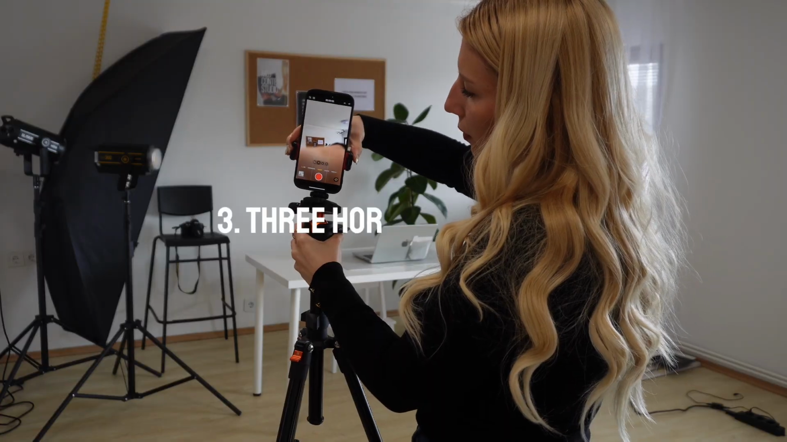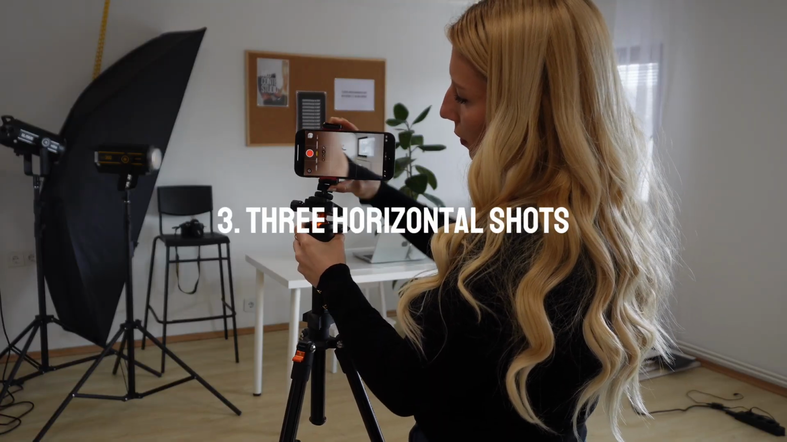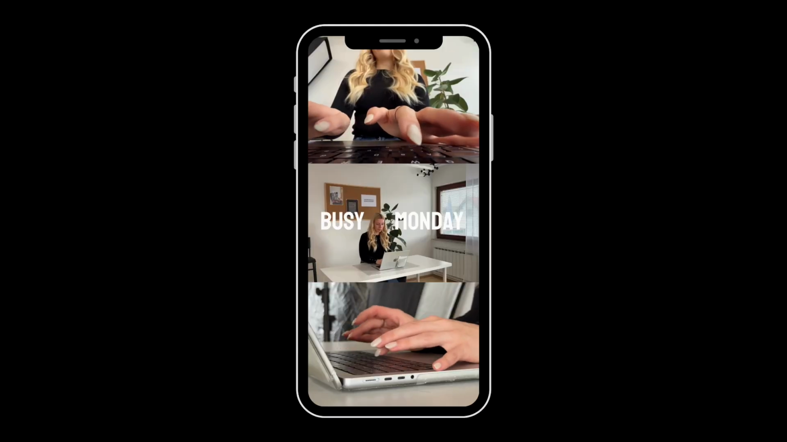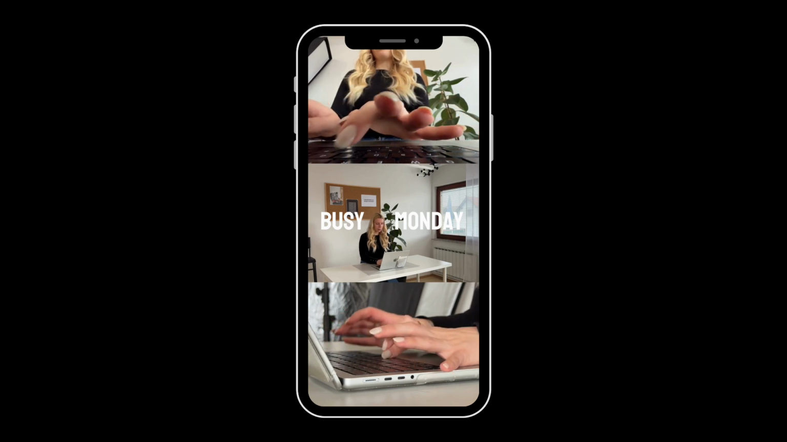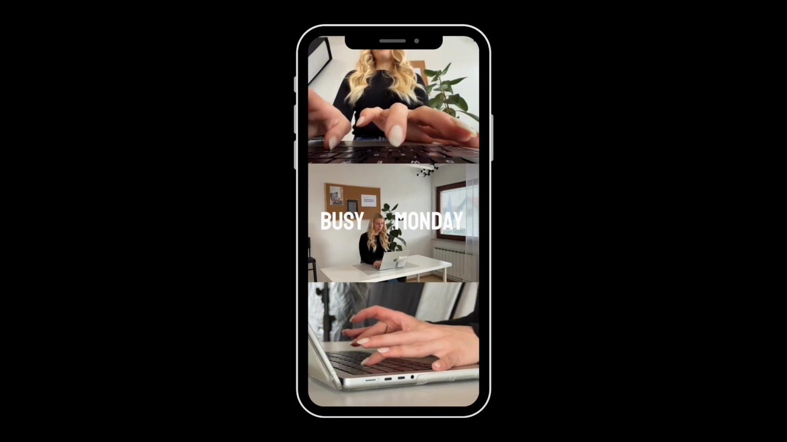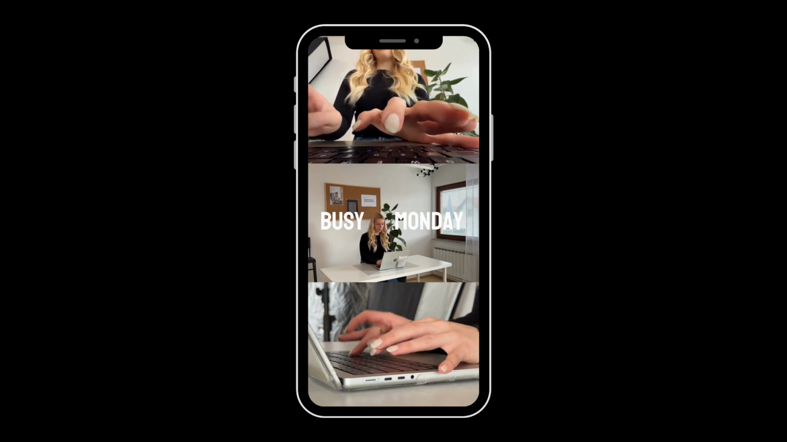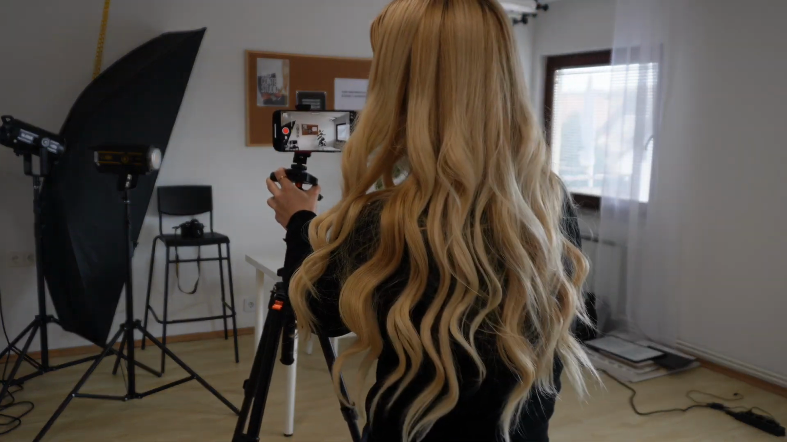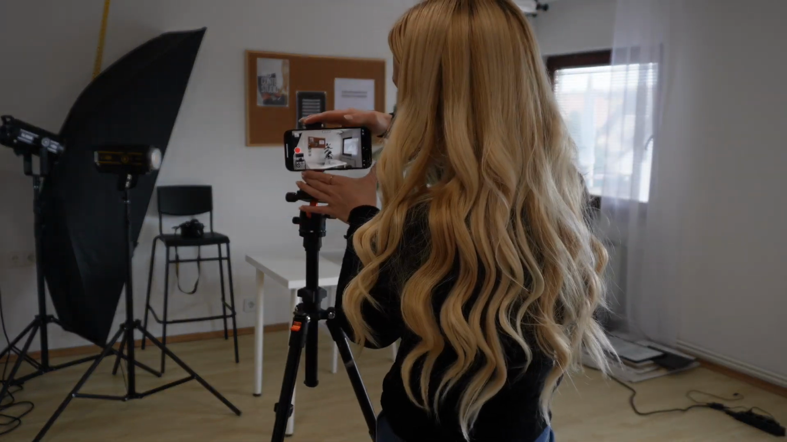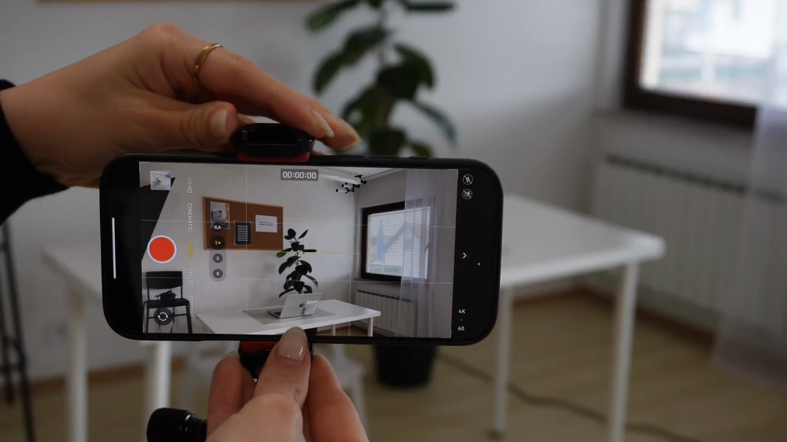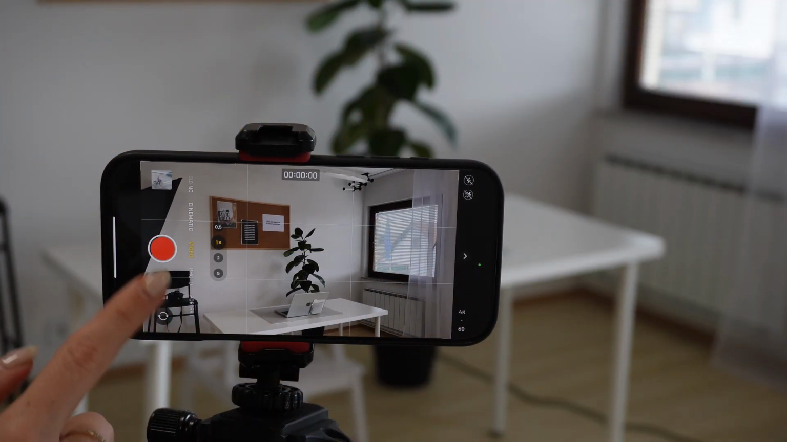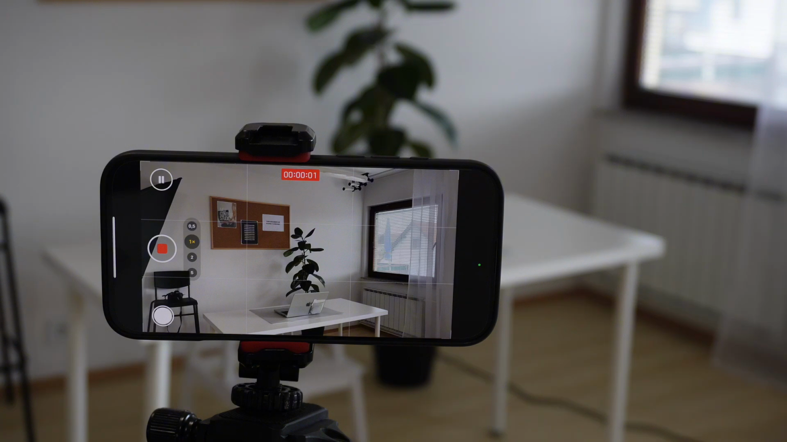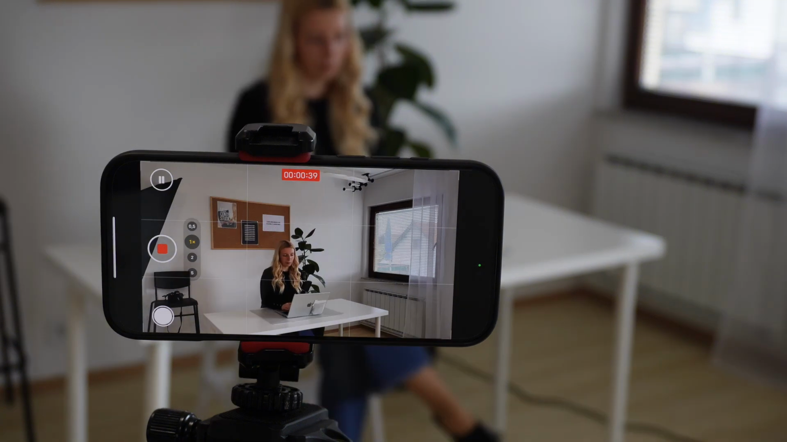I love filming horizontal shots and then using them in vertical content. And one of the best ways to do that is to film 3 horizontal shots of the same action and putting them together to create a really cool reel with a cinematic touch. To get that cool effect, I always film a wide shot, a close-up shot, and a POV shot to capture interesting angles of the same thing.